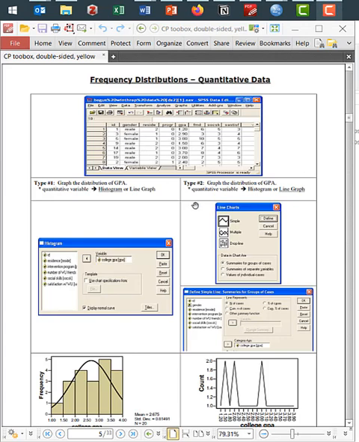Okay, I'm going to work through this first page here where we're doing frequency distributions and we're doing graphs of frequency distributions with quantitative data. I'm going to do two kinds of graphs, a histogram and a line graph.